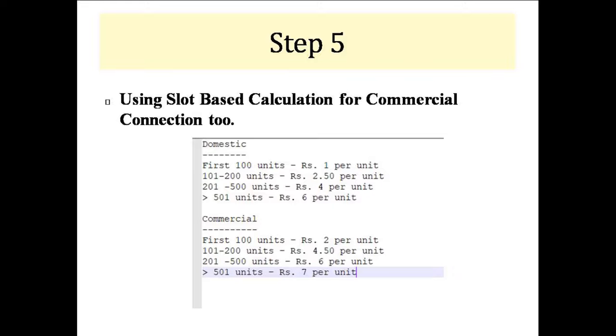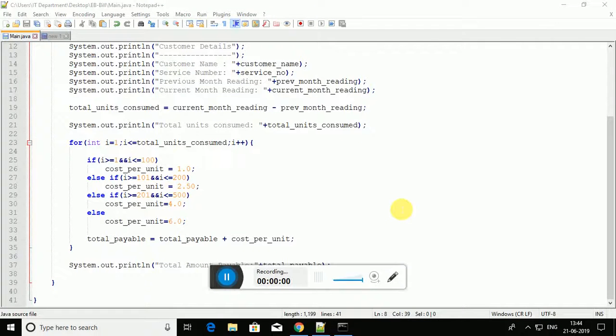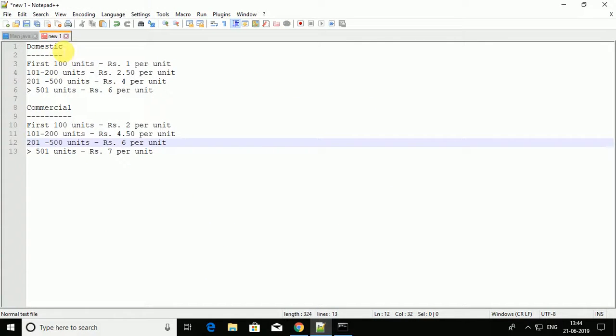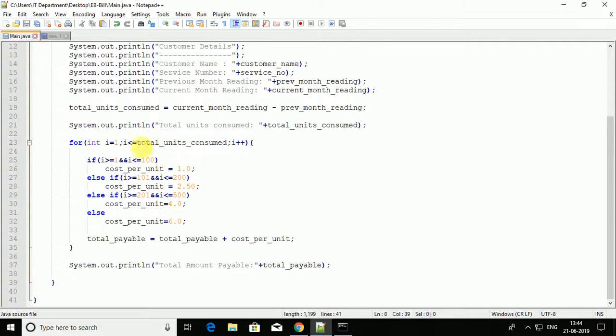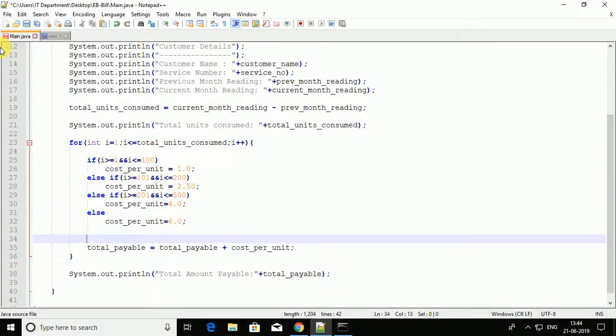The commercial slots are different from domestic slots. So there is a change in rupees only. So there is no need for a logic change. So I'm going to implement it for commercial too. Only the amount varies. For 100 units, domestic is 1 rupee, but commercial is 2 rupees. So only the cost per unit is going to change. So I'm going to create 2 blocks of code. I need to know whether the user is a domestic or commercial user.